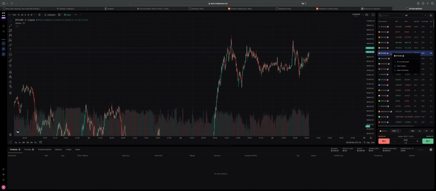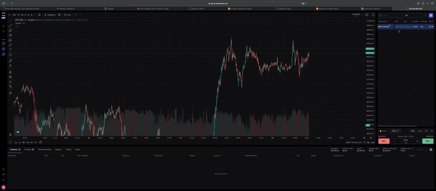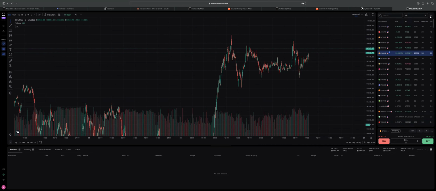One thing that I enjoy because I don't really care for everything else, you can just right click on whatever you want and just add to favorites. Then just click on the little star icon and it'll only show the favorites that you have. That way you can make it easier for yourself to find things that you trade.